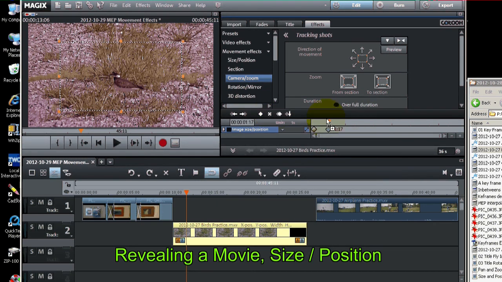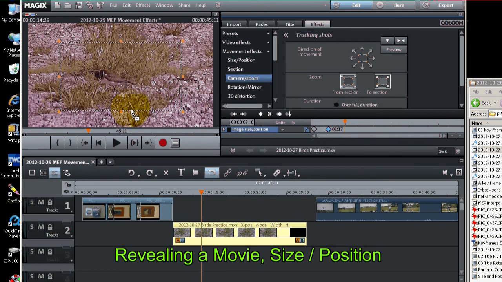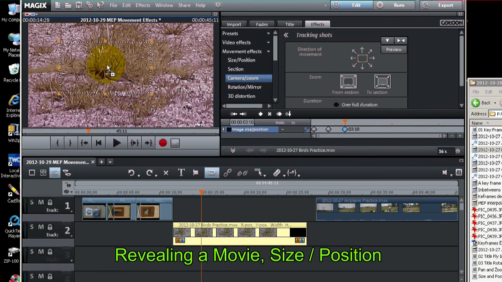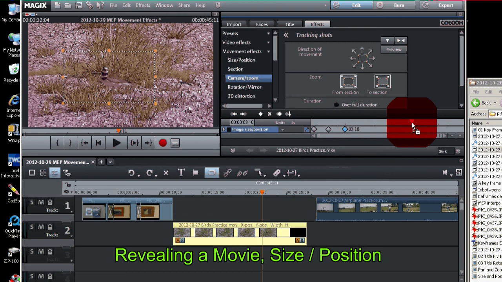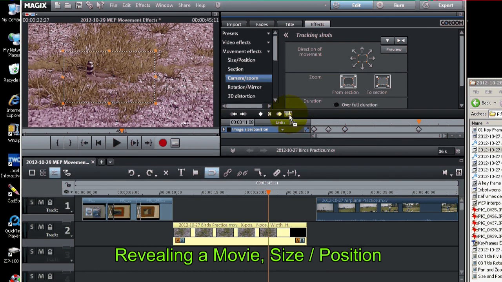Set a keyframe there, move ahead in time a little. Zoom a little more. Set that keyframe. And then we want to go ahead and copy that keyframe. We'll copy it right here. This is the copy button. Go forward in time a little more. Paste it in so it stays zoomed the whole way.